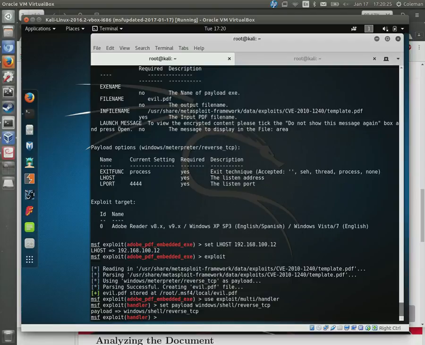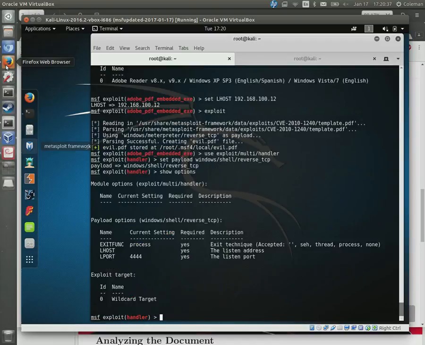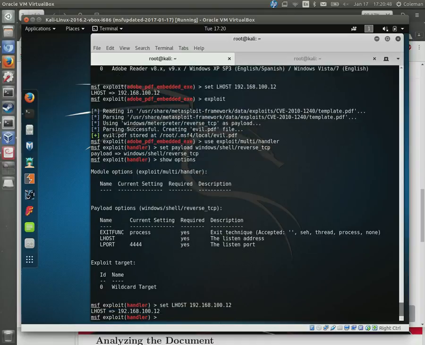We'll see if this works. If it doesn't, we can just make a new PDF. And then I can just do show options, or just options. So then what I'd want to do is set lhost again to the same thing that I put in the payload for the PDF.